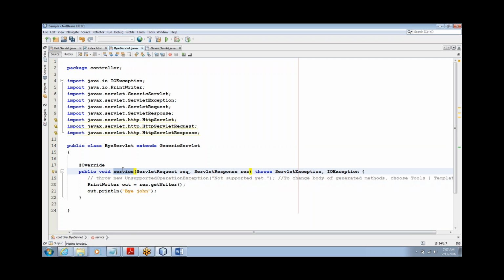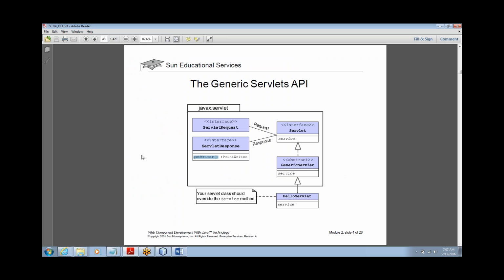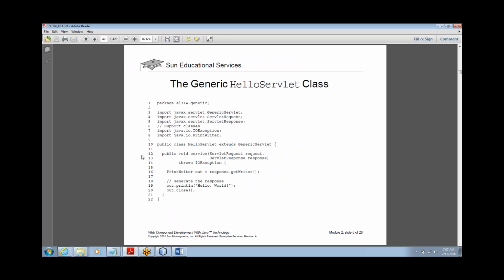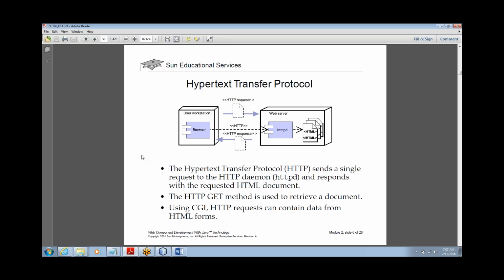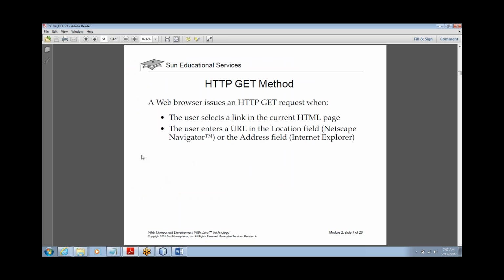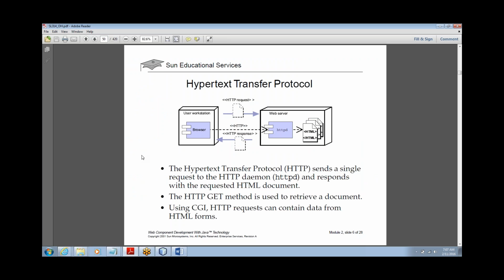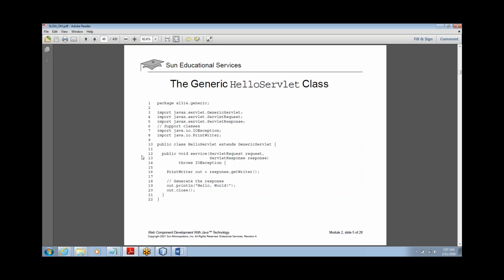This service method is different. You don't call this service method. This service method is called by the container. So we only call the response method, not the request method. Request method will automatically call the service.